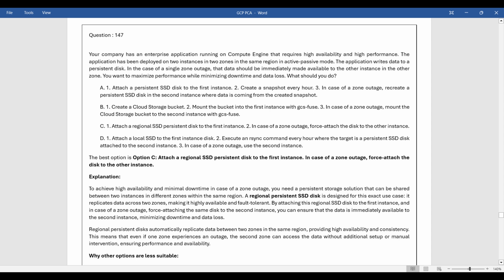Question 147. Your company has an enterprise application running on Compute Engine that requires high availability and high performance. The application has been deployed on 2 instances in 2 zones in the same region in active-passive mode. The application writes data to a persistent disk. In the case of a single zone outage, that data should be immediately made available to the other instance in the other zone. You want to maximize performance while minimizing downtime and data loss.